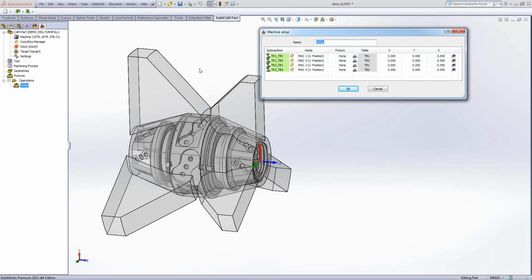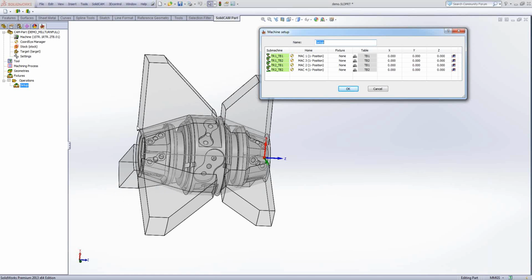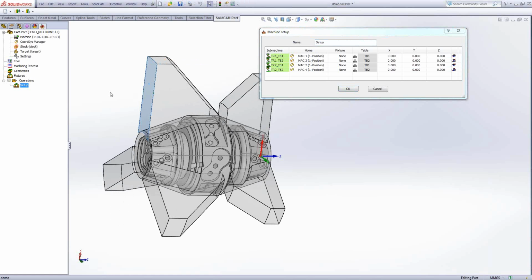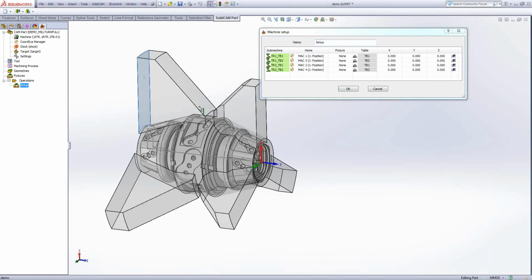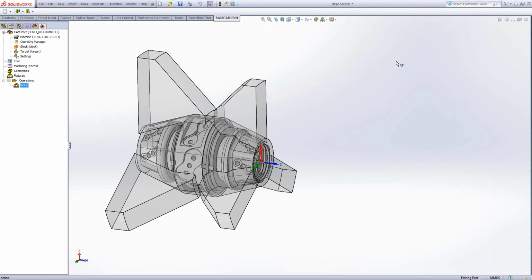Submachine for me is the face of the spindle, the face of the chuck, where the fixture is connected. Now let's define a fixture first. It will be easier to define the XYZ dimension after the fixture definition.